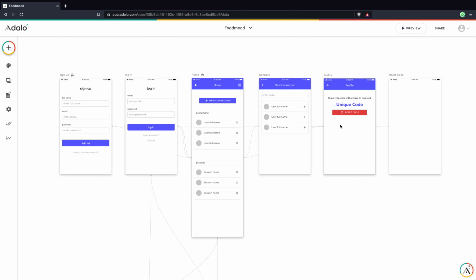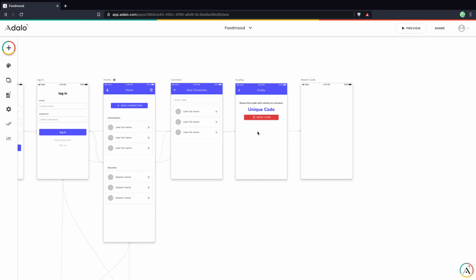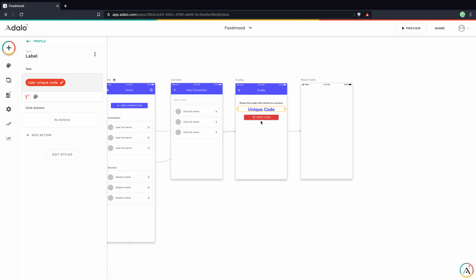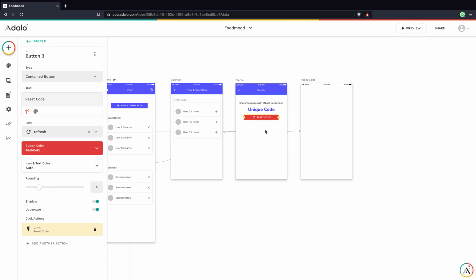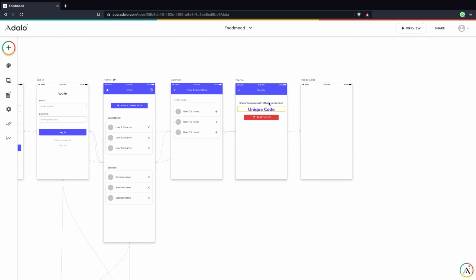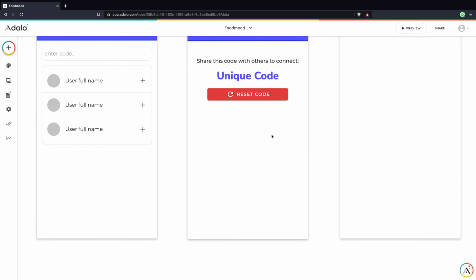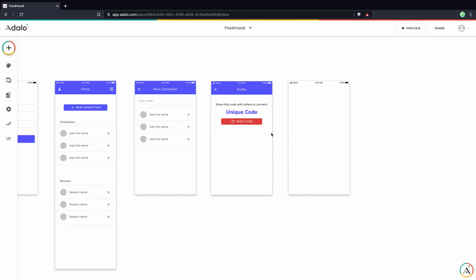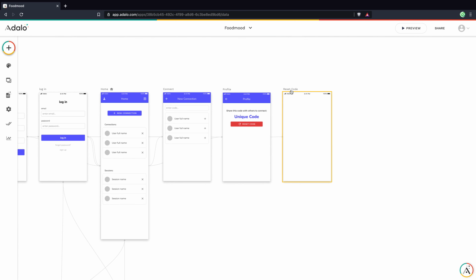Also, when you go to your profile right now, all you see is this unique code, which we did set up, and it'll show the code for the specific person logged in. They also have the option to reset the code. But that's not much of a profile screen. It's mostly just their code. So let's first move some of these things around so we have space to work.